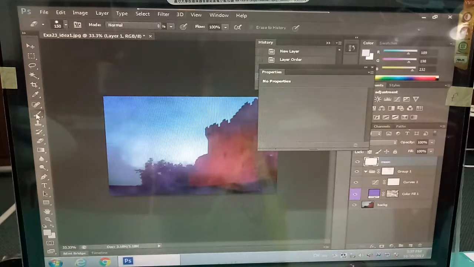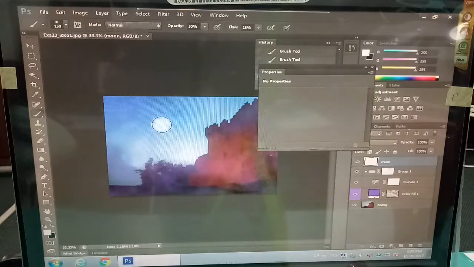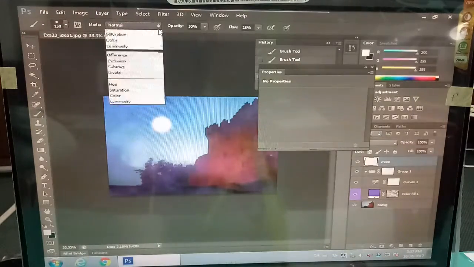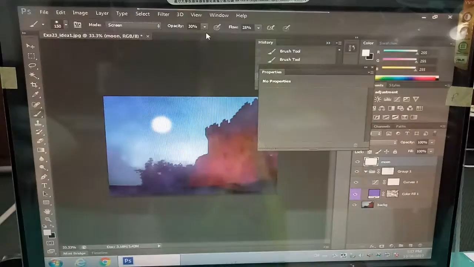We use the brush tool and then also the big size. But remember, we must change the foreground color into white, and then we can draw it. Okay. And once we have done it, we can also draw a lot of stars by using the skill we learned last week. Here we have screen, and there we have screen. And opacity, we can make it stronger.